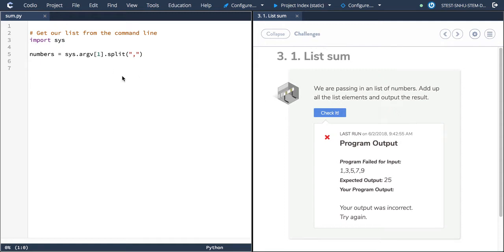This is a short tutorial on Codio Challenge 3.1 List Sum. In this challenge, we're going to learn how to sum up a list of integers. Now, there are a few things to look at for what we're given in this Codio challenge.